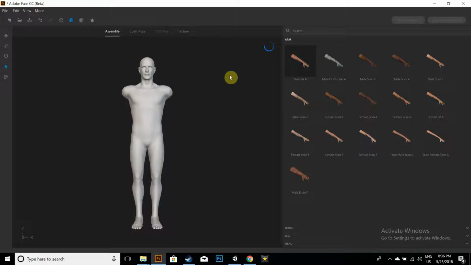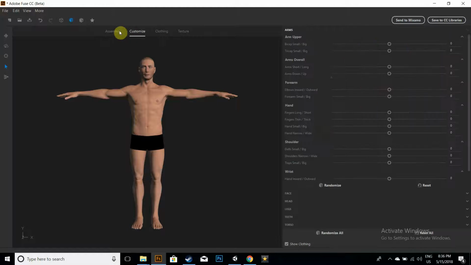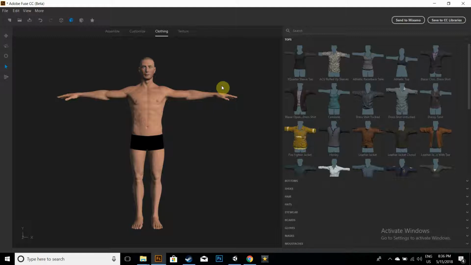And once the model is done, you can modify them, customize them. Their arms, forehead, hand, shoulder, waist, anything. You could also randomize them. So this goes for all the other options. As for the clothing, go with anything you like.